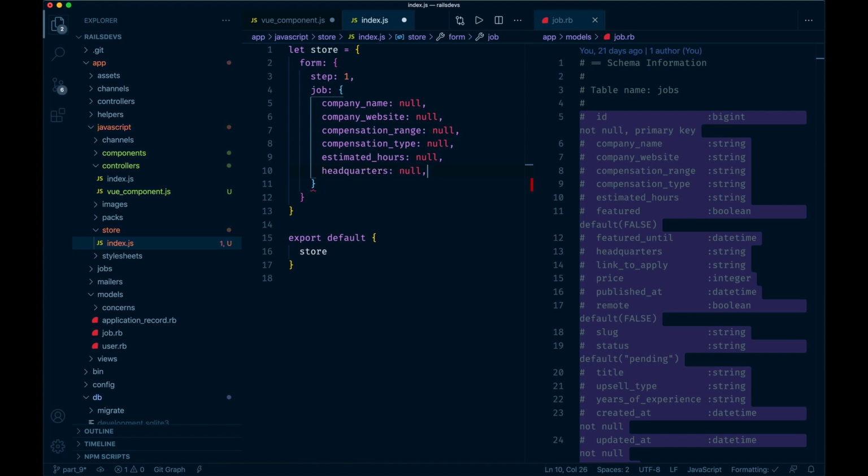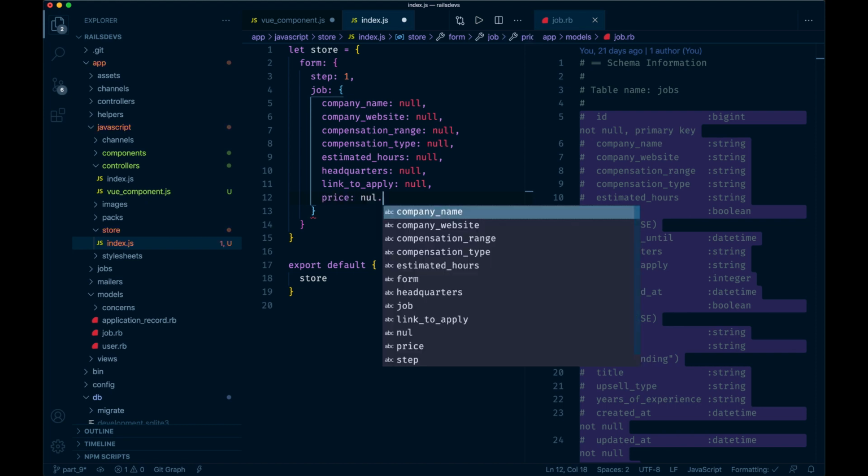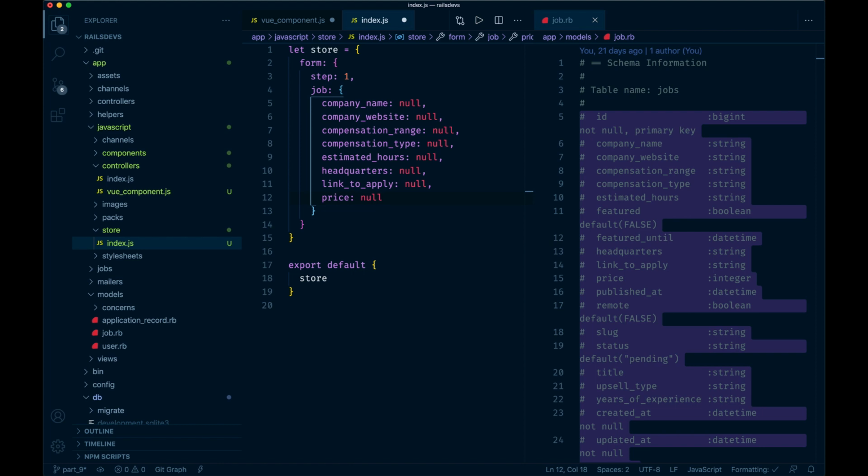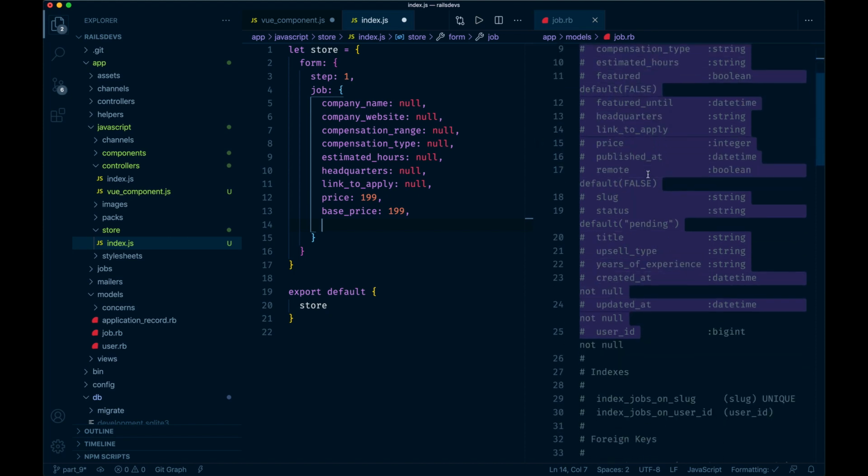We'll just start at null. Link to apply. Price will be null to start, I think. Or maybe we could default to the first price. So what do we want to charge for a job? I'm not sure. Maybe $199 to start. I don't know. But we'll want a base price too, I think. So maybe the same. We'll have to figure out pricing. I have no idea.